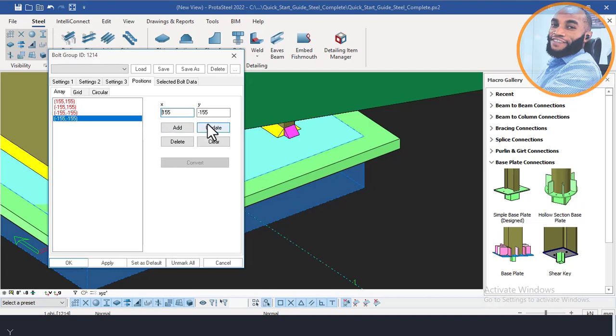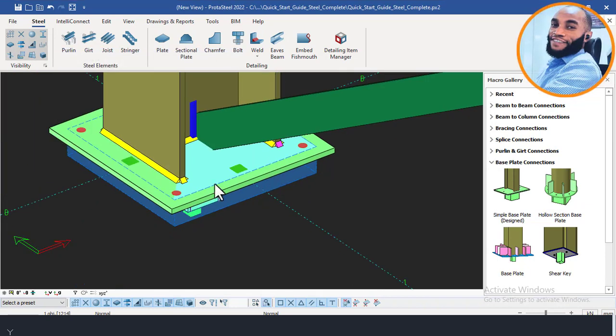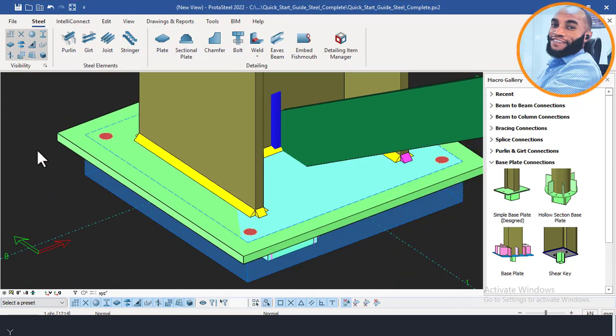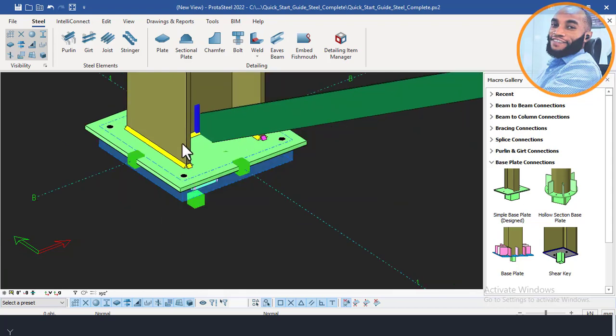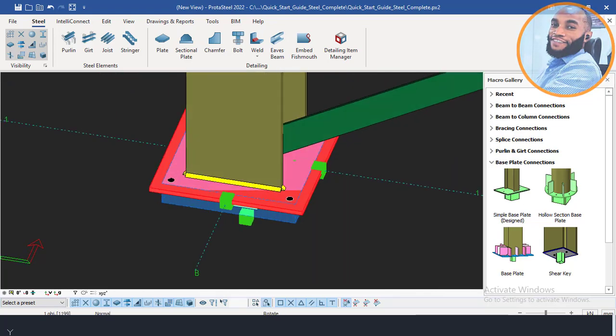Then say update. Okay, that's fine, and I'll say apply, apply, and then okay. So we will now have all the bolts, as you can see, at the edges. You can see that we now have all the bolts at all the edges.